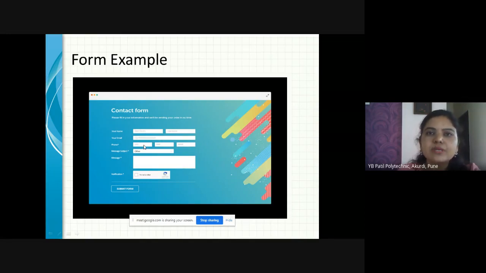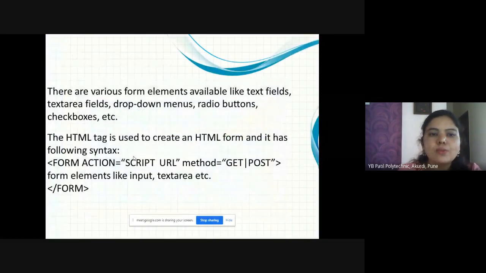In HTML, when we want to create a form, we have to use the form tag. This is the syntax of the form tag. See here, this is the syntax of the form tag. Inside the body, you have to write the form tag. The form tag comes with the action. Action, here, is an attribute of the form tag.